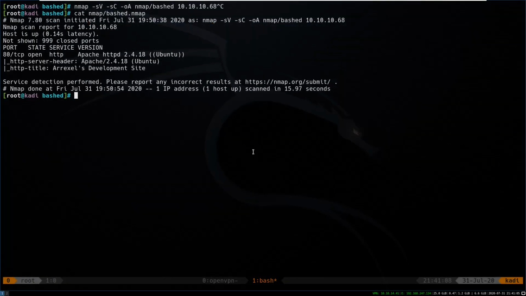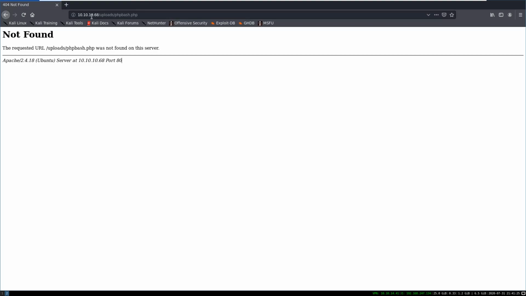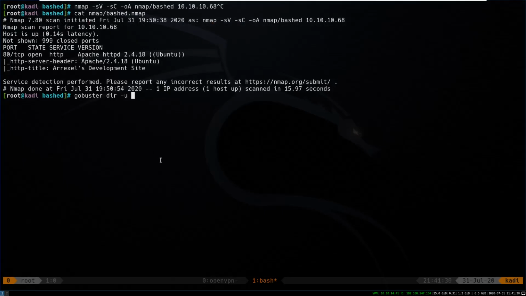So we can come back over here and we can run gobuster, which is just going to directory brute force. It's not really a brute force. We're going to give it a word list. So I guess it's like a directory dictionary attack. We'll go into directory mode. We'll give it a URL, which is 10.10.10.68. And we'll give it a word list, which is /usr/share/wordlists/dirbuster/directory-list-2.3-medium, and we'll let that run.